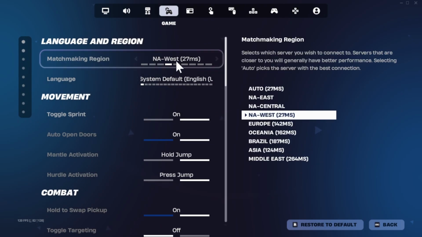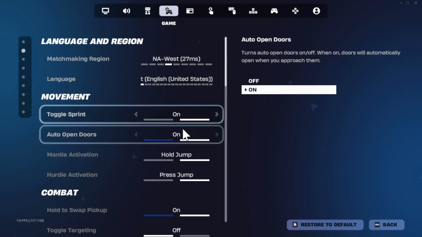We go to game. I play NA West. That's where I'm at. Therefore, I choose that to get the best region and the best servers so that it's not as laggy.